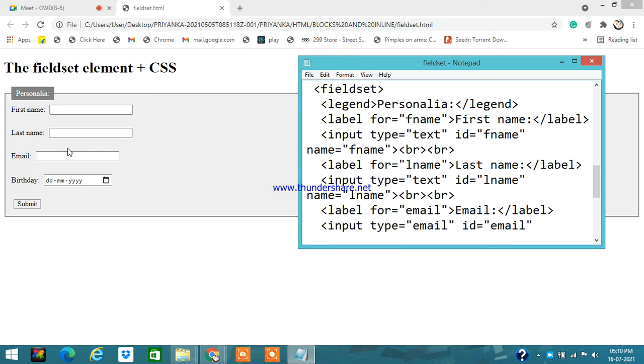Now as we have created these fields, we need to write some labels for them. For the first field that we are going to create, we have written a label, and we have given the label as fname. Then after closing the angle bracket, we have written First name, then closed it. Now we have given the name for this label.